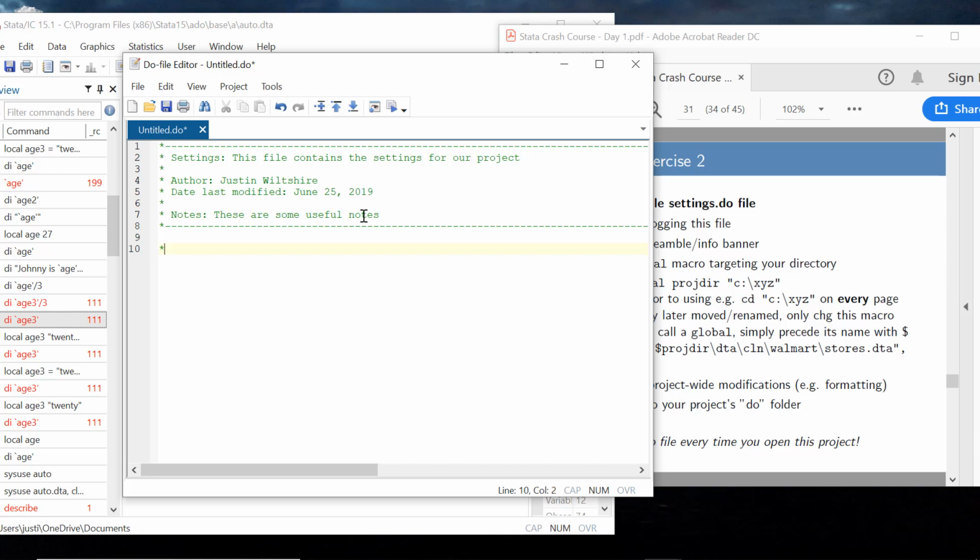Now, you can do however you like for your subsections. I'm only going to include one section right now, but you can include multiple sections if you wish. I am going to use a little star space and then type whatever the name of my section is, just to let me know what's going on. Define the project directory global macro.